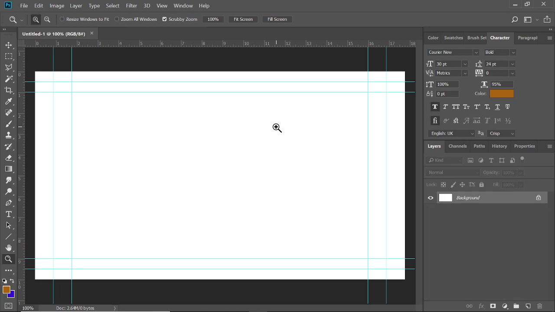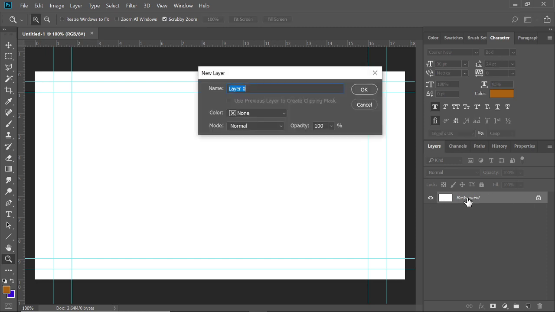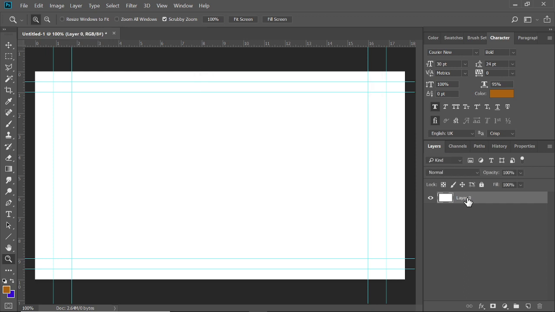So we have a blank piece of page, right? It's a blank piece of paper, right? And it's called background, right? So if we double click on it, we'll call it something else. Let's say it's called layer one, fine, right?